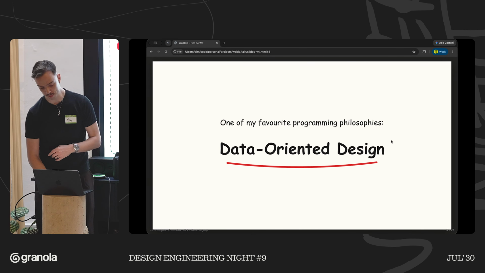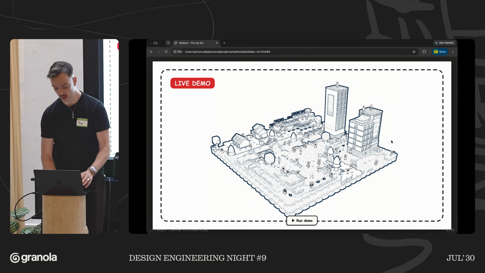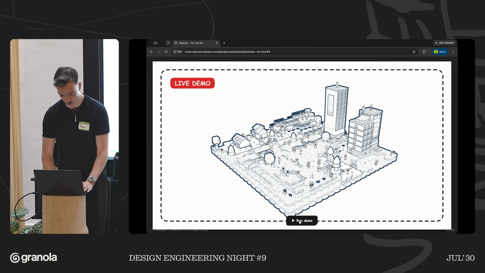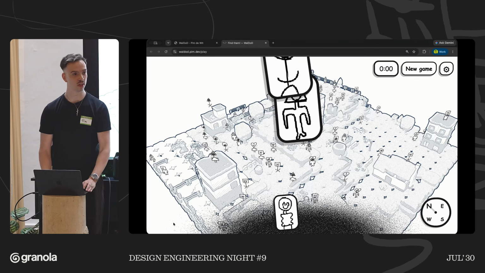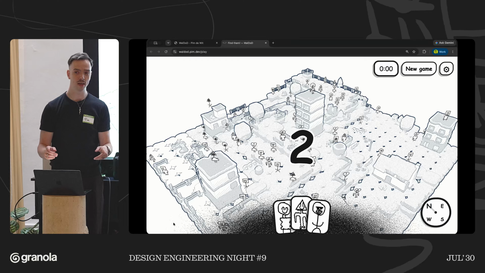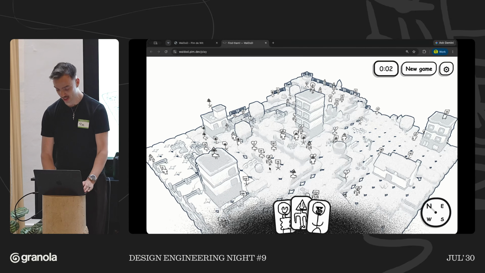Before I get into that though, I quickly want to show a demo that I've made for this talk, which is basically a small Where's Waldo game. And apologies, I recently got told that it's actually Where's Wally in the UK. I know it as Waldo.